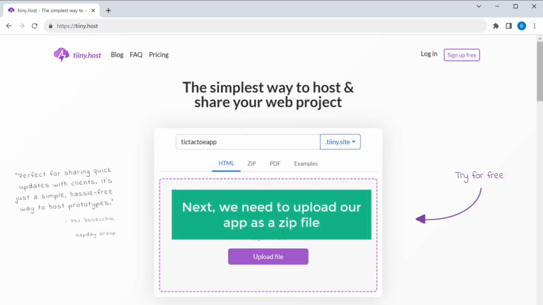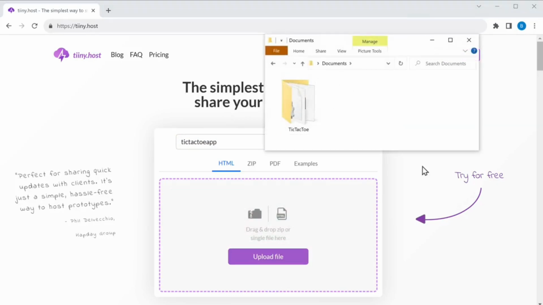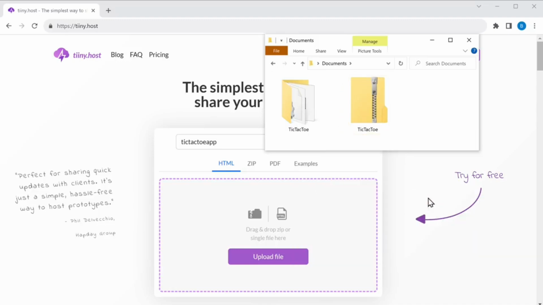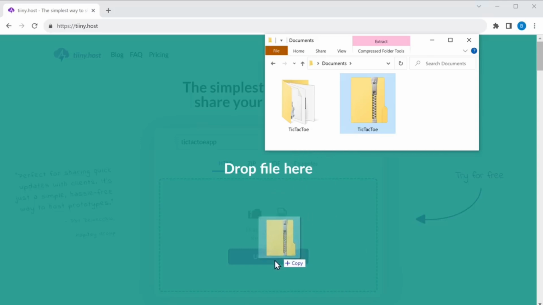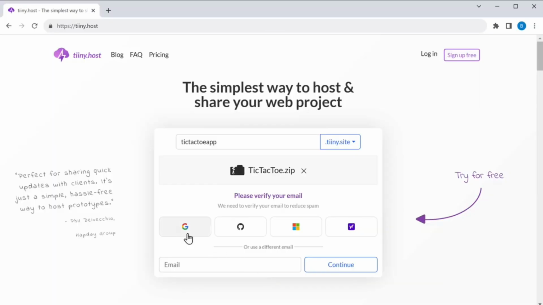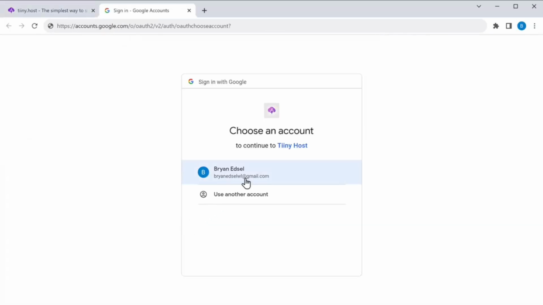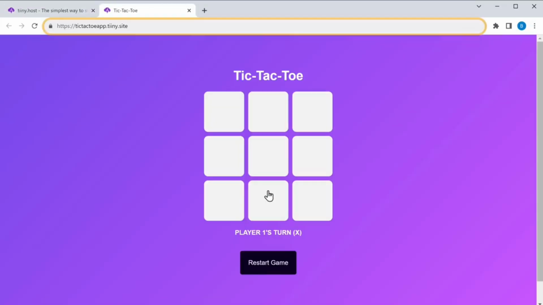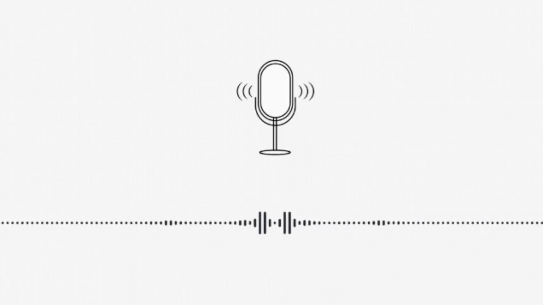Next we need to upload our app as a zip file. To do that, let's compress the file which we saved on our computer. So let's right click on it, go to send and click compress. Once it is done, just drag and drop your zip file here. Now click on Google, then log into your Google account, and our app is live now. Now if you click on view site, you can see our app is live on the internet, where we can share it with everyone. Okay, now we have successfully posted our app online.